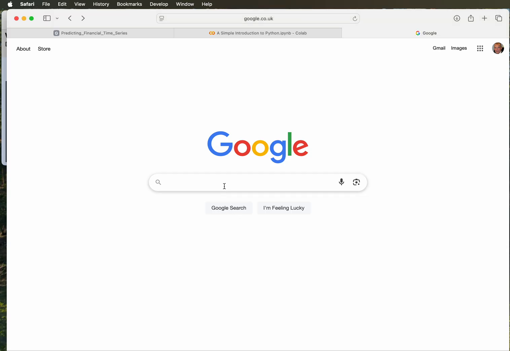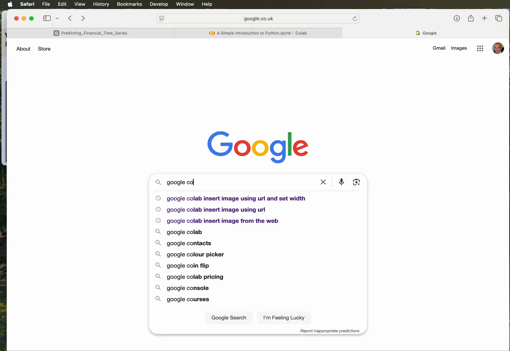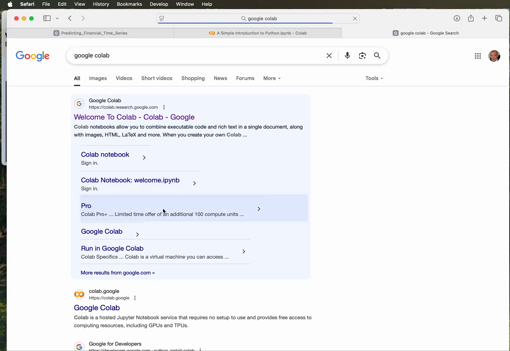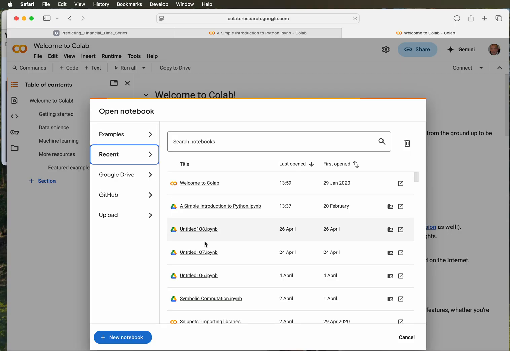From the Google search engine, we simply look for Google Colab, which stands for Google Collaboratory. You see the first hit here is Welcome to Colab, so we click on that. Here are some of my notebooks. To create a new notebook, you just click on this blue button here.